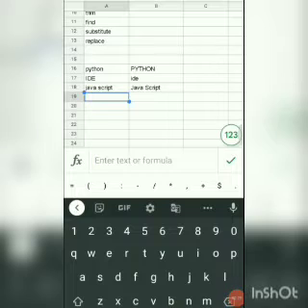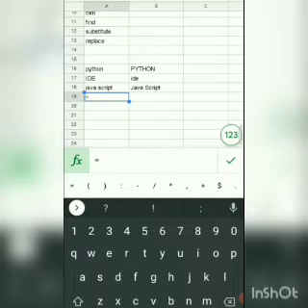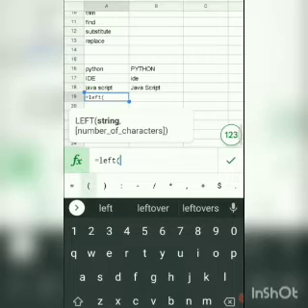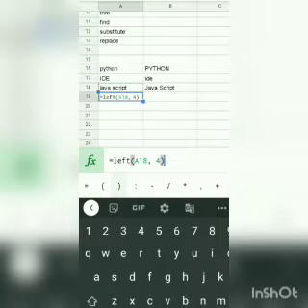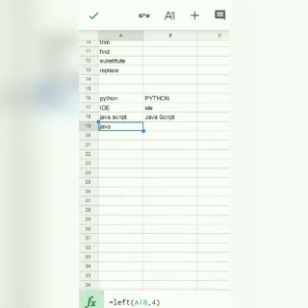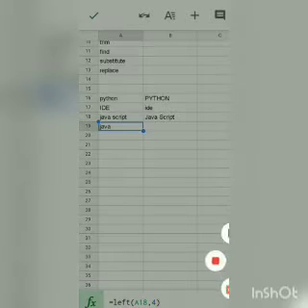Now we will discuss left. The left function will pull the alphabets from the left side of the string. Here I have JavaScript, but I want only Java. See how can we extract that? Equals left, we have to write our function, and string, we have to mention our string, and how many letters from the JavaScript. I want only Java. How many letters does Java consist of? 4 letters. Next we can close this bracket, and see, Java is printed.